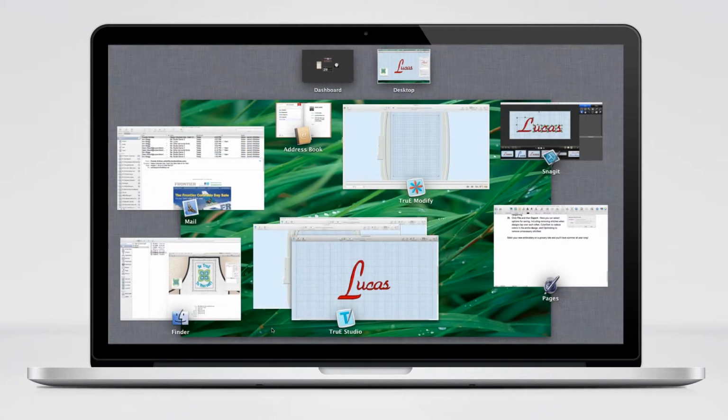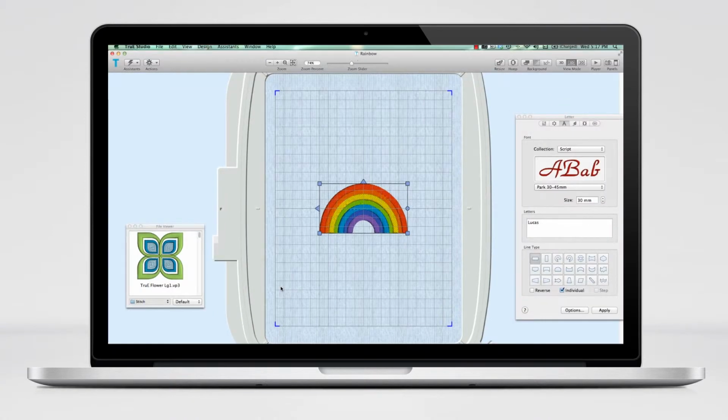In Mission Control, you'll see all the open program windows for True Studio. Find the window that has the rainbow and select it to bring that window to the front in True Studio. If the rainbow is not surrounded by a select box, click on the rainbow. Then hold the Command key and the C keyboard key to copy the rainbow.